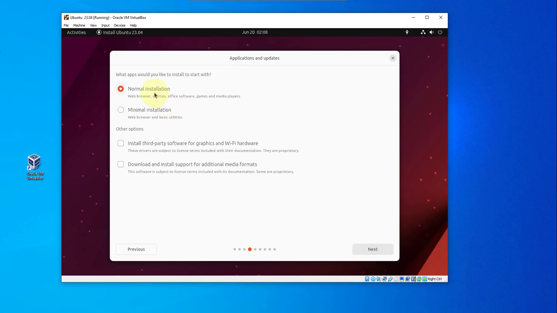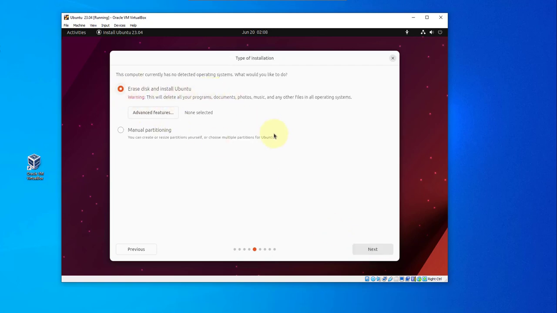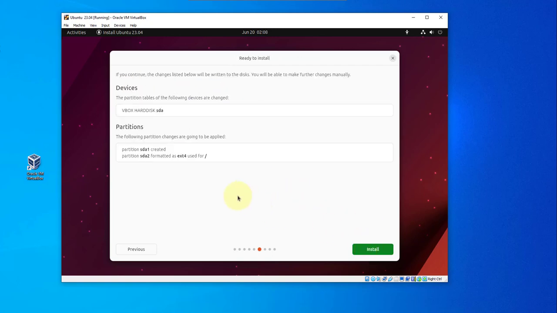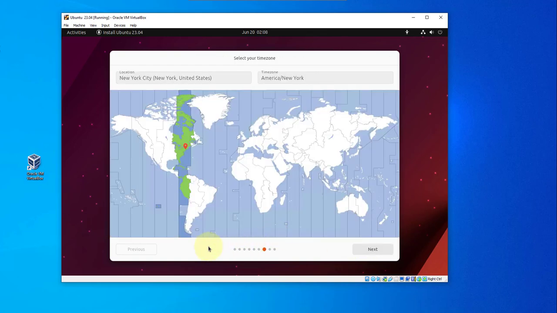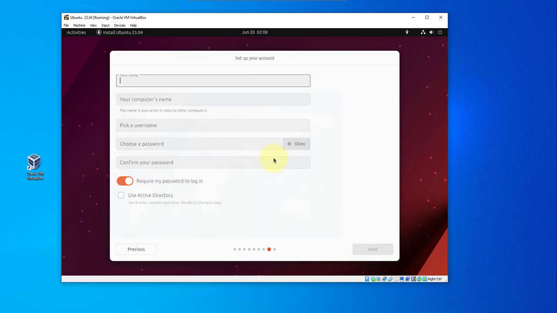Normal installation. You can do normal installation. It's gonna give you a lot of software if you want, like office software, games and stuff like that. You can do minimum installation, which will be faster, but then if you need all the other software, you can install it later. I'm gonna go with minimal installation. Next. It says erase disk. Sure. Next. So I created some partitions. We'll say install.